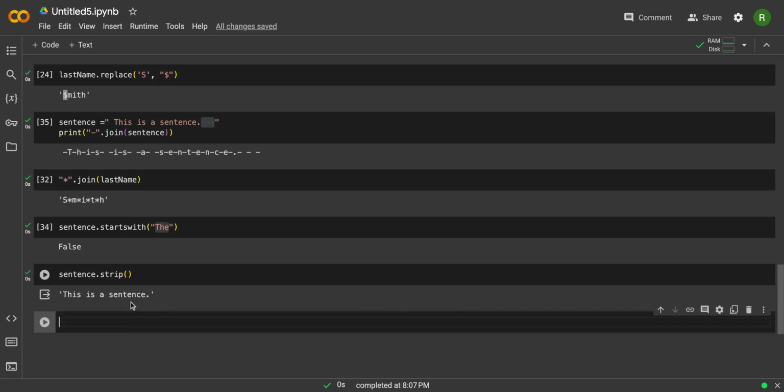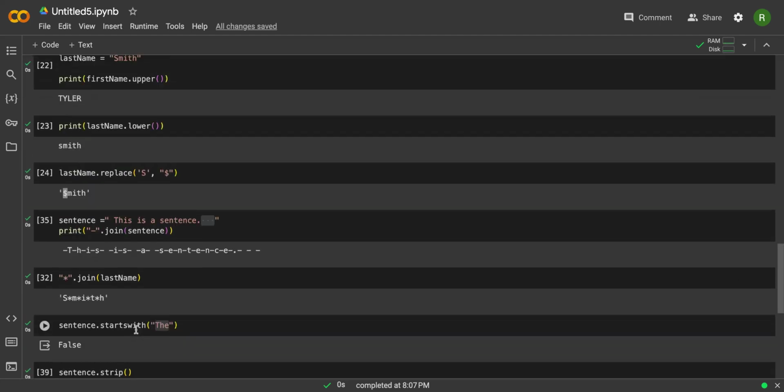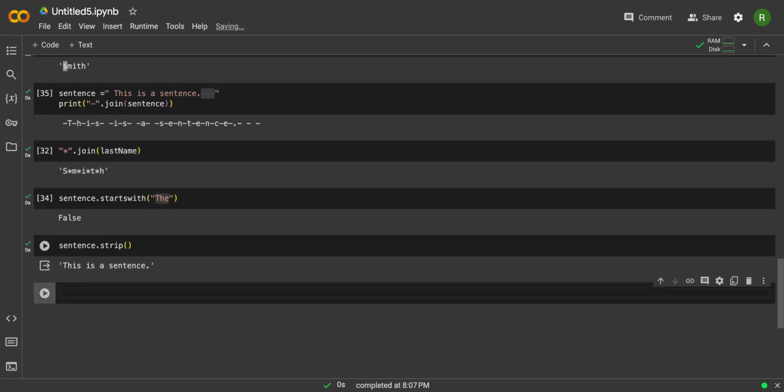So if I wanted to get rid of both, I'm just going to use strip for that. You can read more on string methods and learn more hands-on about how to clean or apply methods on your string characters.